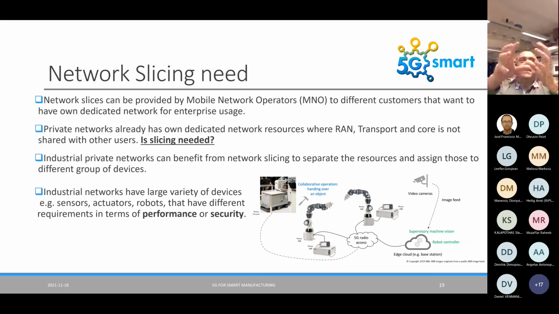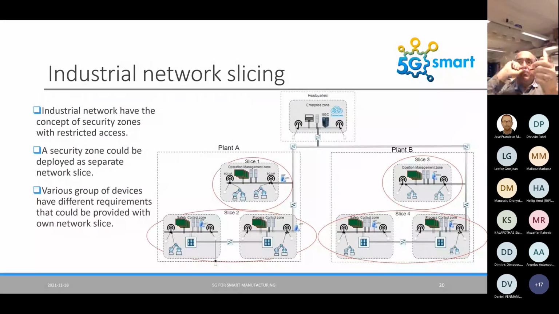So slicing, which originally was conceived to be used by public operators for assigning slices to different enterprise customers, can benefit even private deployments. One concrete example in terms of security is that the IEC, the standardization body on industrial and electronics, defines the concept of a security zone, which means that within an enterprise network, there are different areas that require different access. The connection to this part of the network needs to be secure, and that means network slicing could be used to isolate this part of the network as a separate slice.